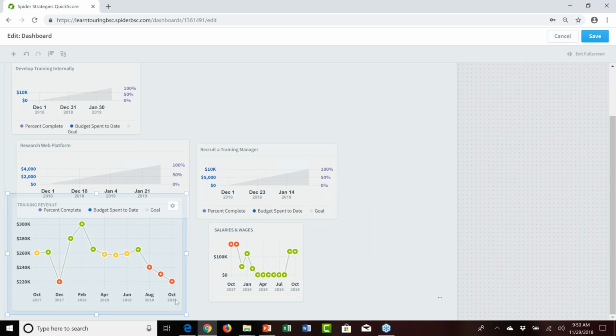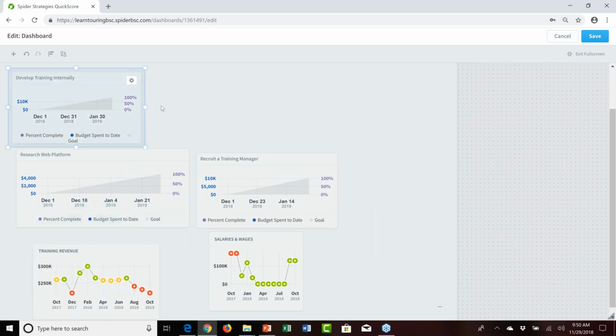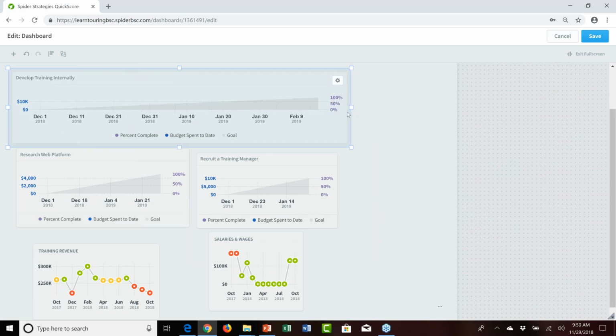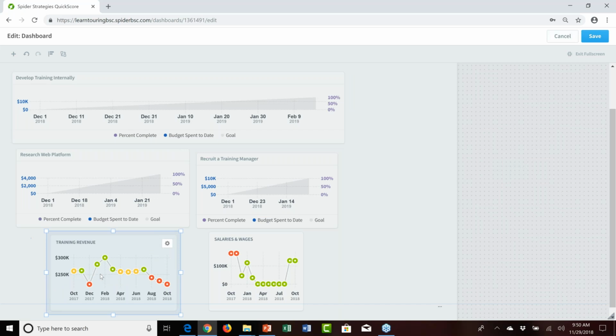But we'll just resize and reposition across the board. Okay, and then we'll take that initiative along the top and give it a little more space. So I know that right now this is not a particularly beautiful dashboard, but I'm trying to do it quickly. And hopefully what you're getting the sense of is how easy it is to quickly create a dashboard to summarize initiatives and scorecard elements together on one dashboard screen.